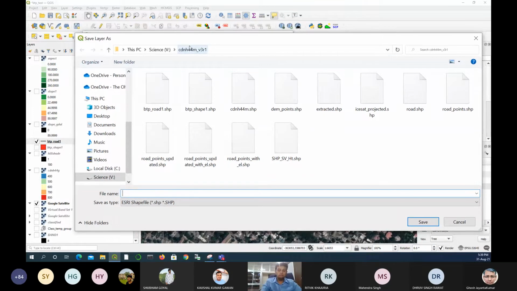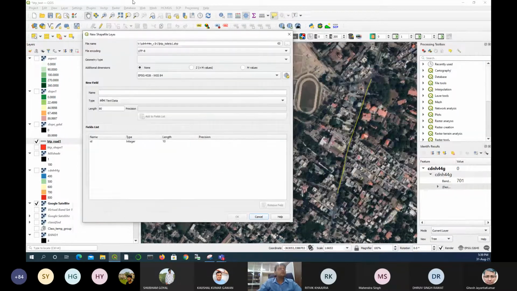So let's do toilets. That's how we save. Geometry type will be point. Projection system is this one. ID and name, and so on, to add. So you have ID and name. Last time we forgot to add this to the fields list, and that's why when we tried to give that information, it was not available.